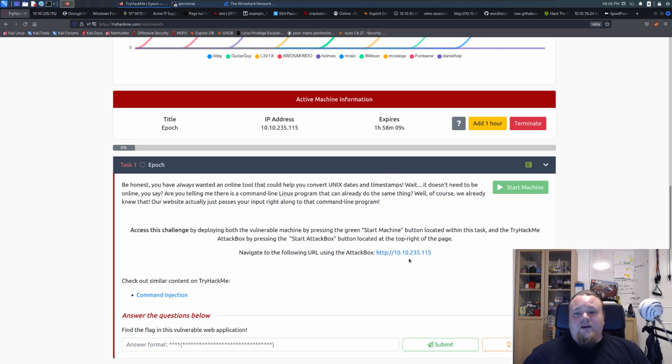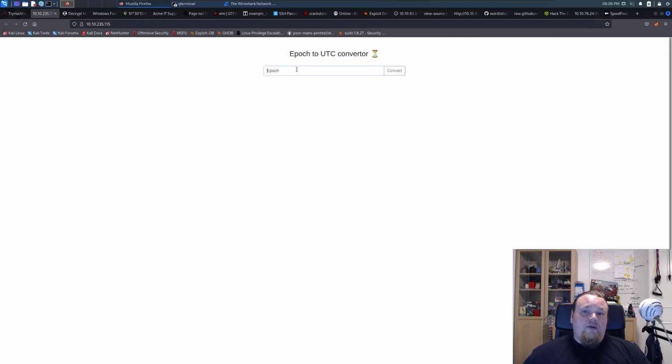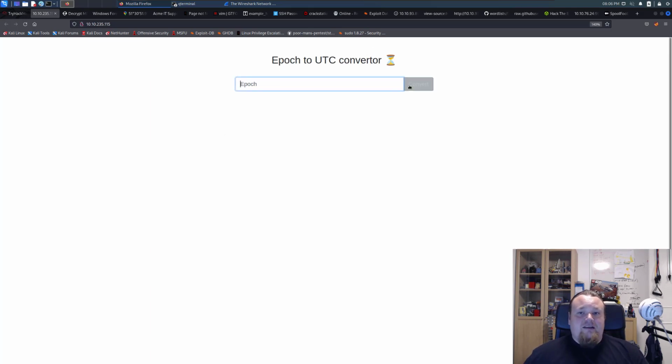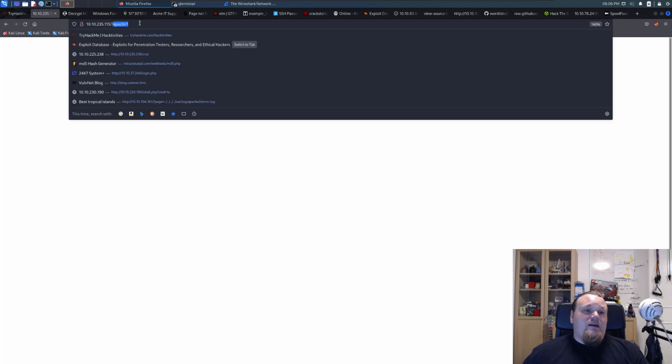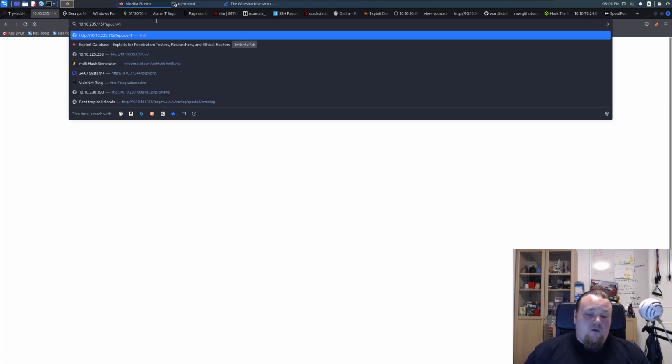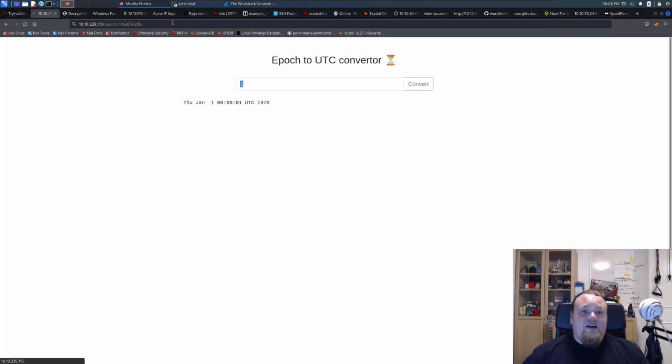So there's an IP address here pointing towards the web page. There is an Epoch converter right here, so I guess we can press it. Okay, so it does something. Now we can see at the very first we have a URL parameter on the top here, called epoch1. We could of course try and pipe ls inside of this and see if we can do something. And it seems we have normal command execution.